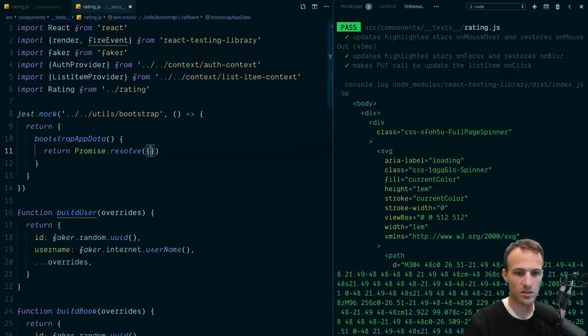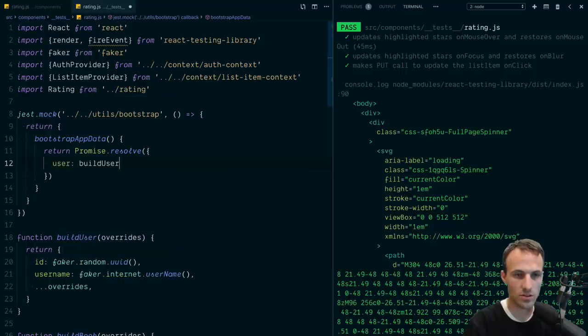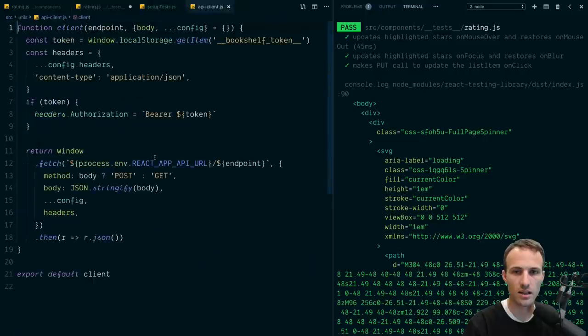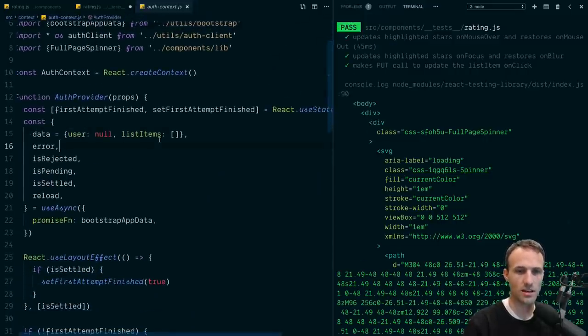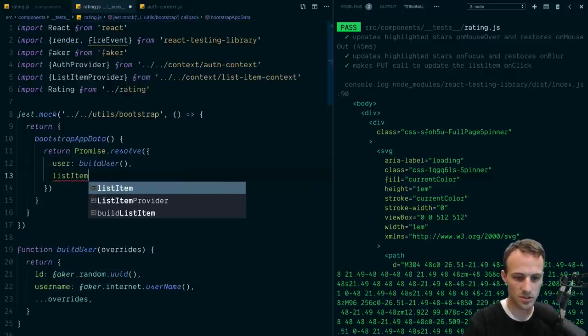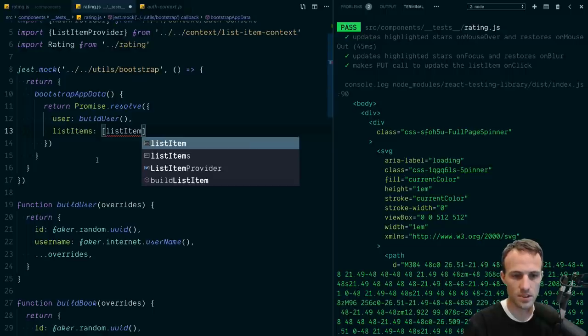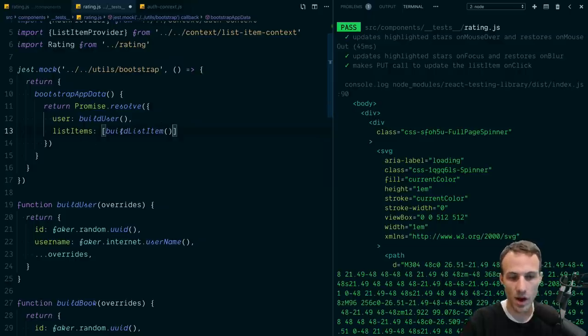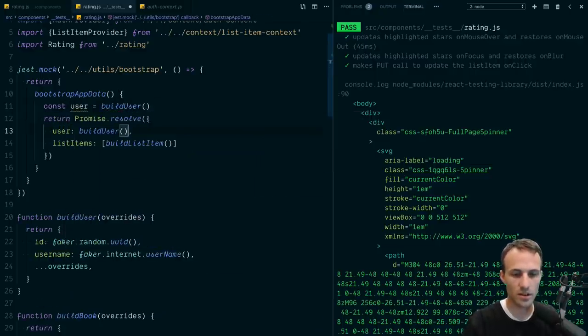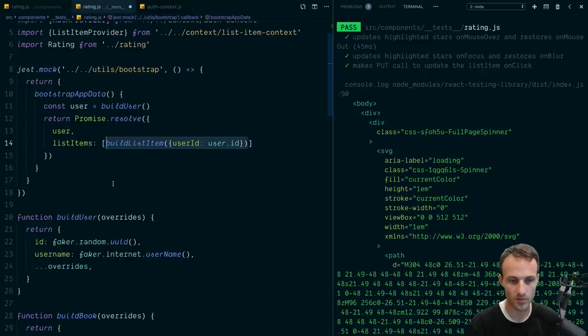Okay, cool. So the Bootstrap app data is going to have user: buildUser. Where am I? I wanted to have our auth context. So yeah, user and list items. Items is an array of list items. Yeah, buildListItem. Okay, but our list item has to have the same ID as our user, so we'll make our user buildUser, and user ID will be that user.id. Sweet. Okay, so with this, then, we actually want our list item to have. Let's see.